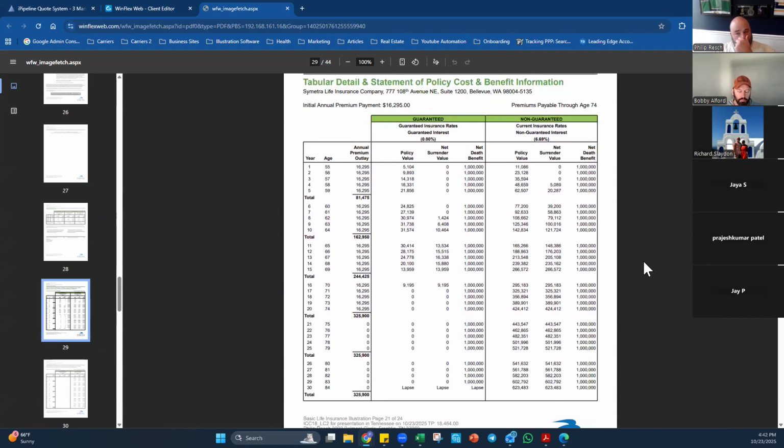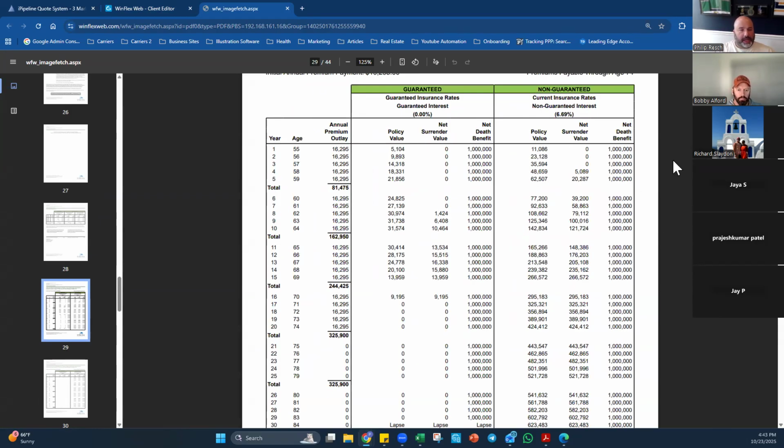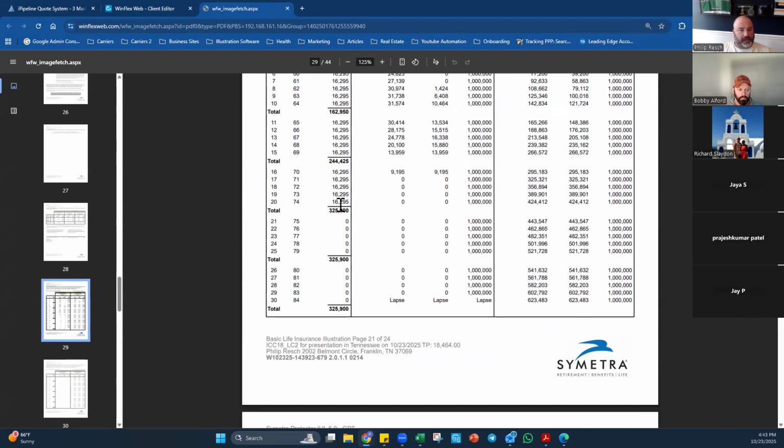Now, here's an interesting thing too, and I will share this because I think it's important. You will hear from prior organizations, from other people, that if the client doesn't do target funding or higher, then the policy is going to implode or whatever. Well, I'm showing you here 16,295. The target premium is 18,464.